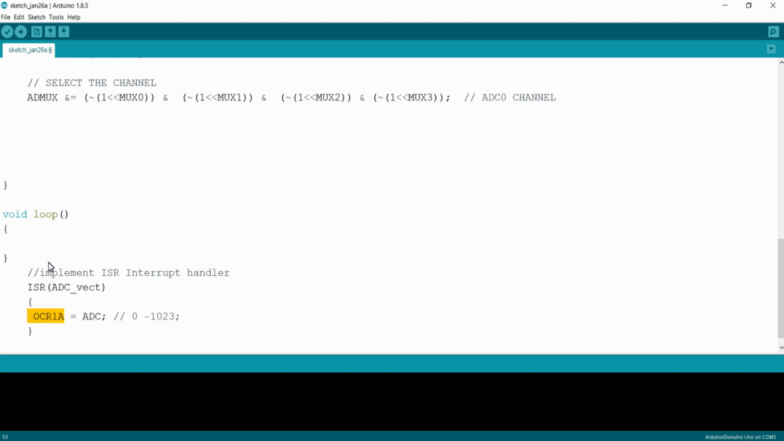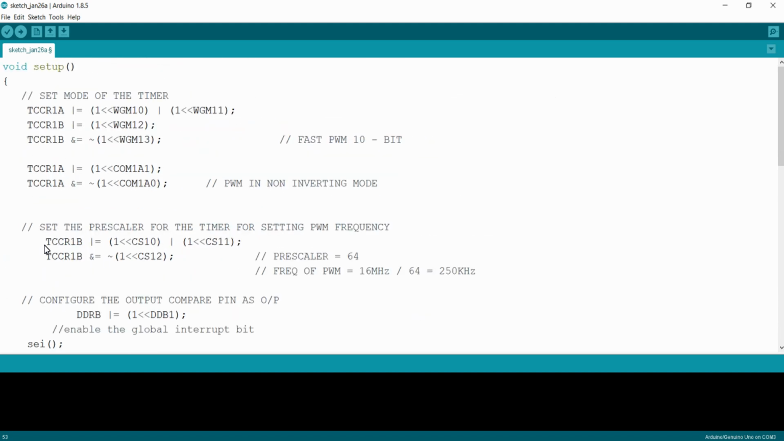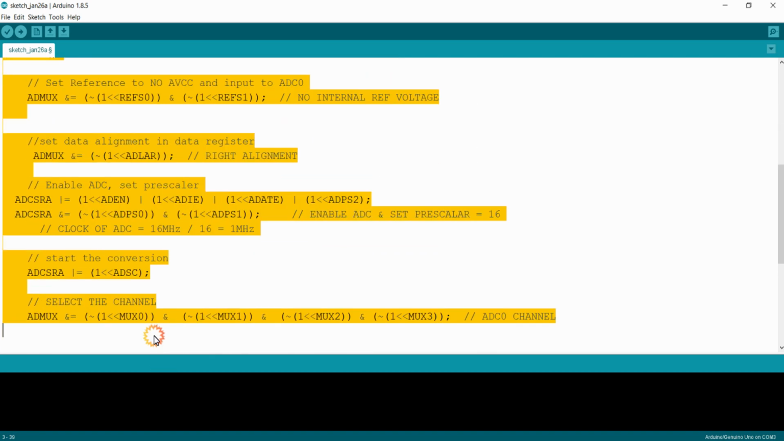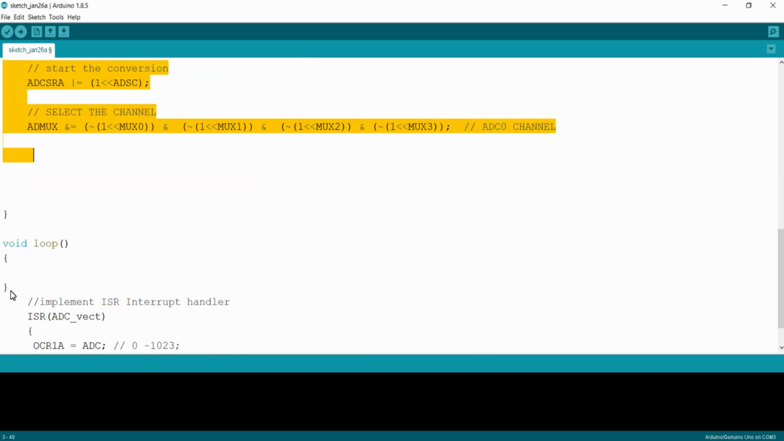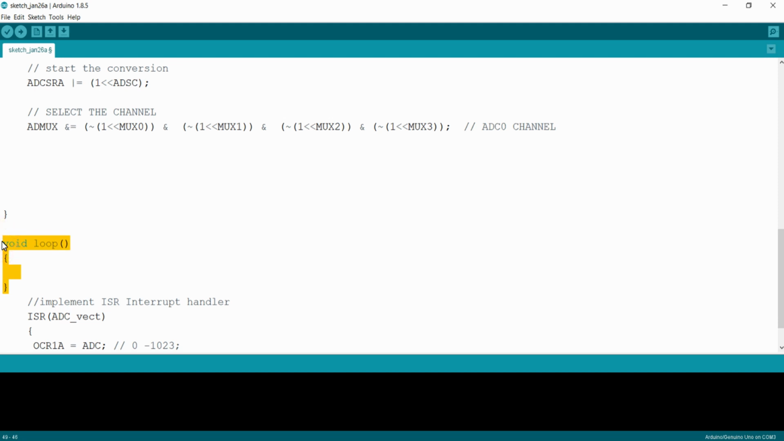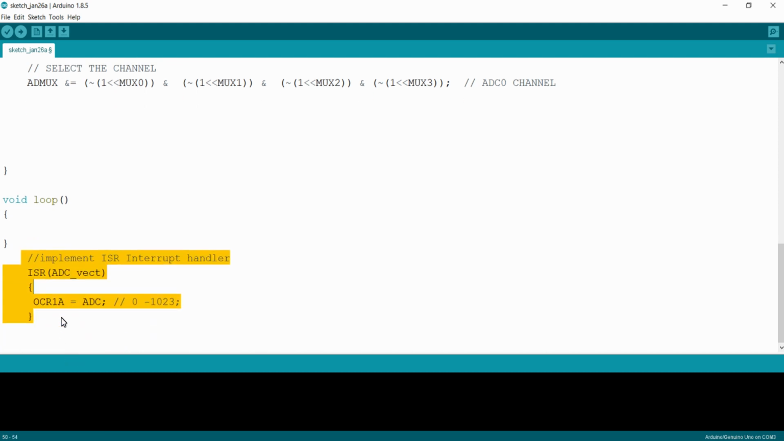Let's understand how this program functions. Initially, when the program starts, it will execute all the lines available in the void setup. After completing that, the program will enter the void loop and stay there, as this is an infinite loop. Whenever any analog to digital conversion is complete, the ADC module will interrupt the processor, and the processor pauses what it was doing and enters this ISR function. After executing the lines here, it will go back to the void loop and resume the process it left.